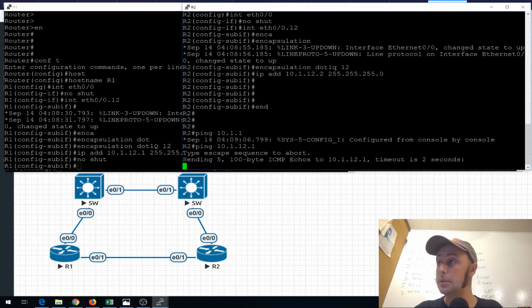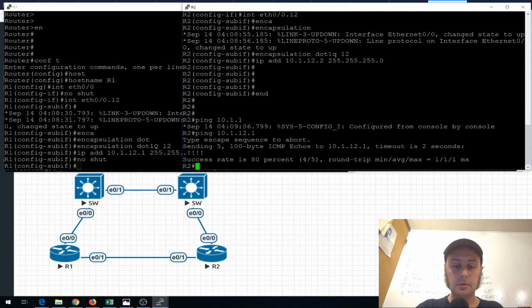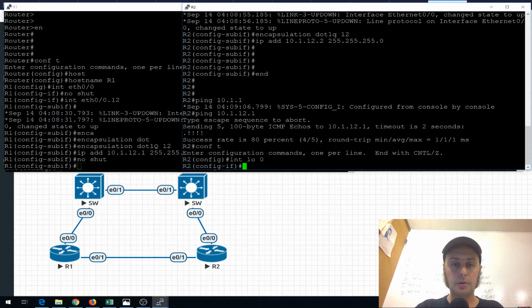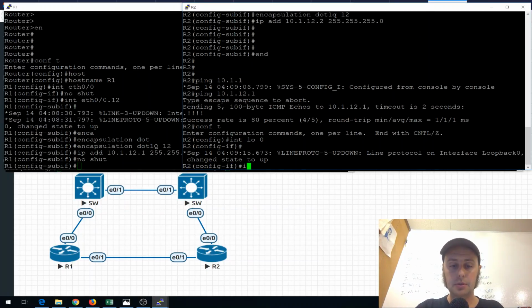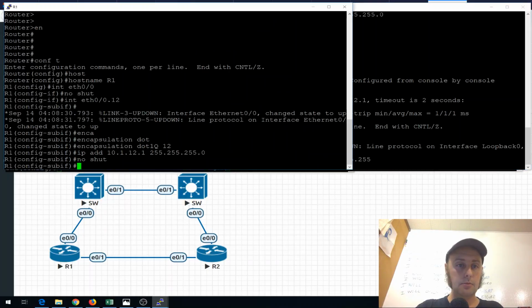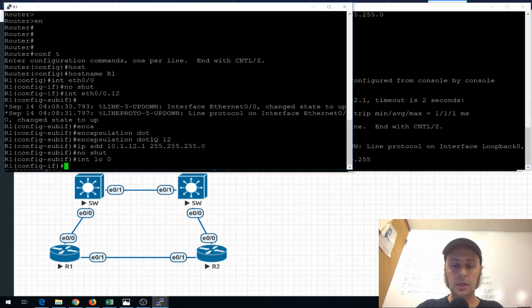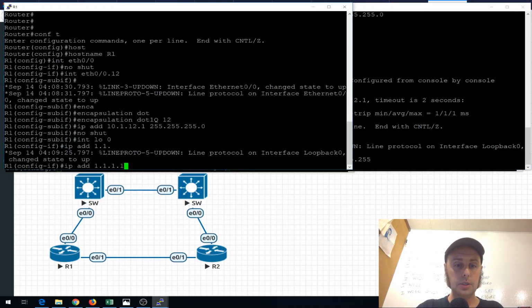All right, can we ping across the link? We can. Okay, no problem. Let's go ahead and throw our loopbacks in. This is router 2, so let's do IP address 2.2.2.2 with a /32 mask. Router 1, same IP address 1.1.1.1, 32-bit mask.